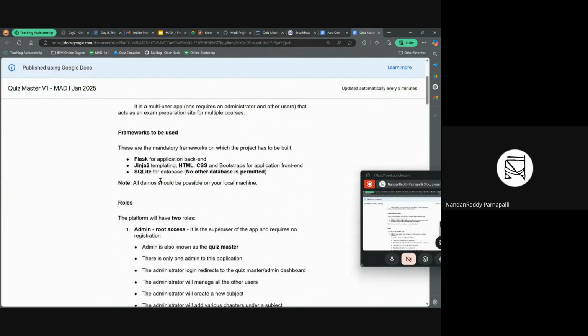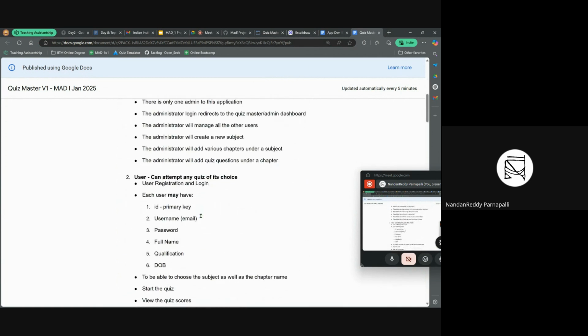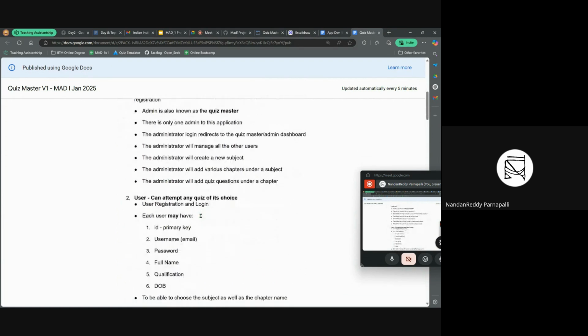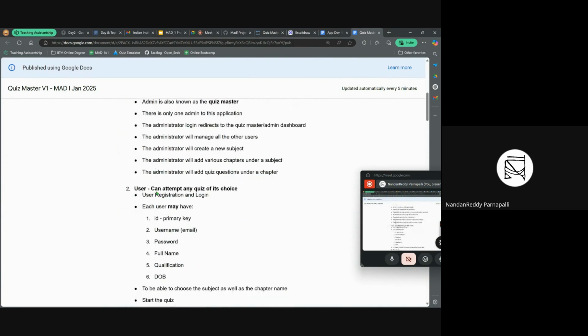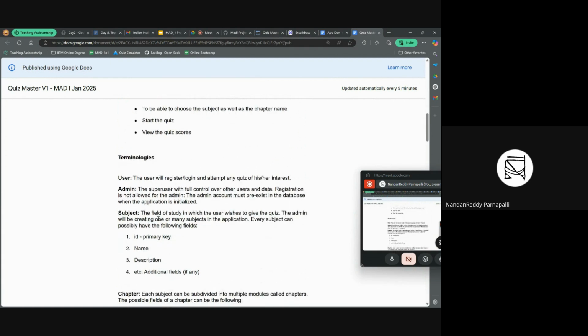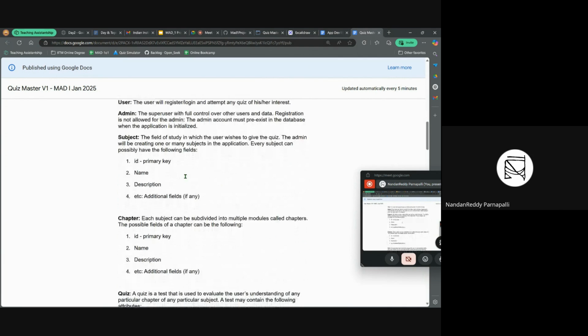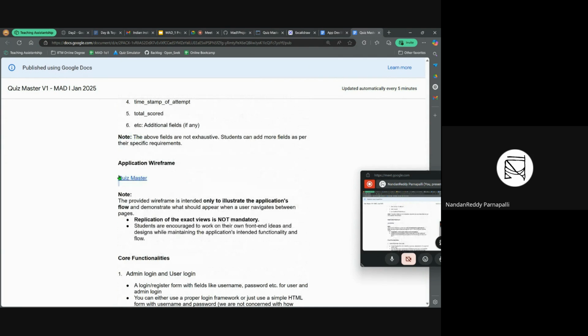See, HTML and CSS are optional. You can ask ChatGPT; no need to worry about CSS. See all the roles: there are only two roles, admin and user, which is a good thing. You just need to create two different templates. And after that, the wireframe. So this is what I'm looking for.